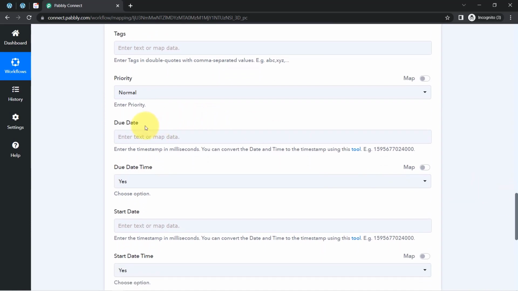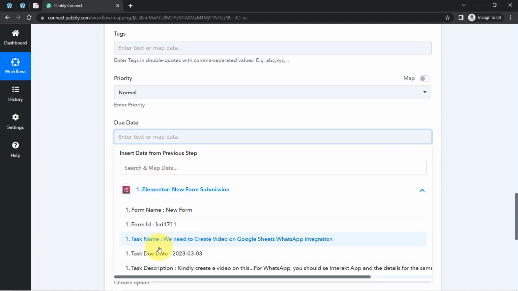Okay, so it is asking to provide the due date, and the interesting thing is that it is asking to provide the date as a timestamp in milliseconds. Okay, so from where will I get this detail? Well, I already have the date, that is 2023-3-3, but this particular date is not actually in the timestamp milliseconds format.